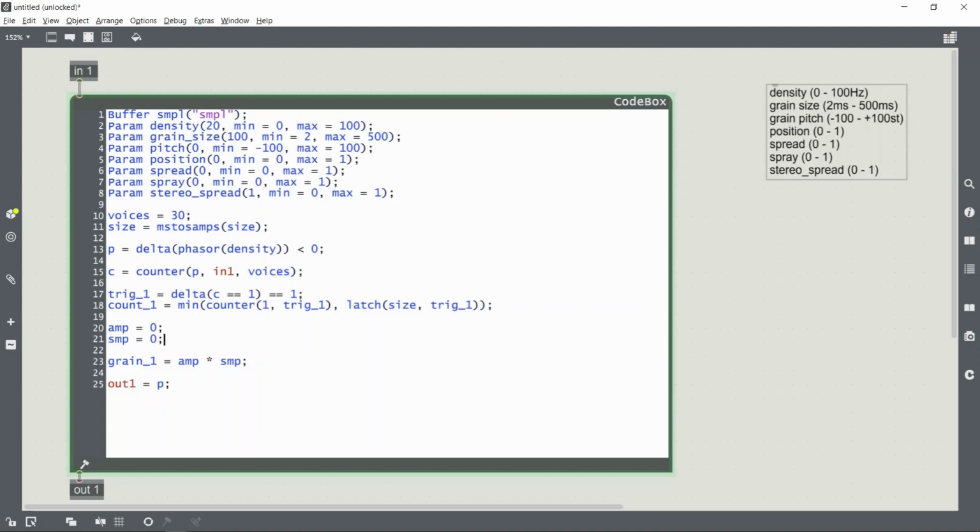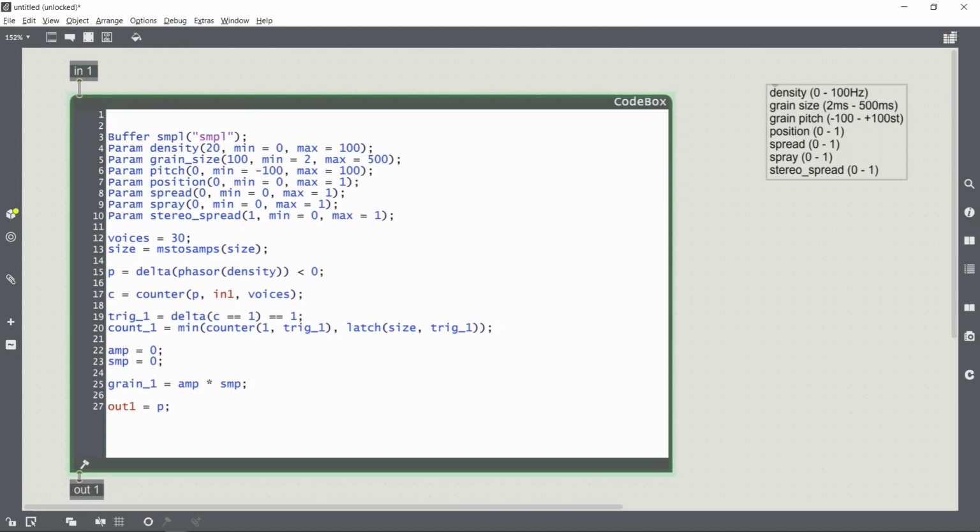And for the amplitude envelope, we're going to use a Han window. Han windows are commonly used for granular synthesis because they create very smooth windows. And so I've declared this function up here, and we need to send it the count and our grain size.